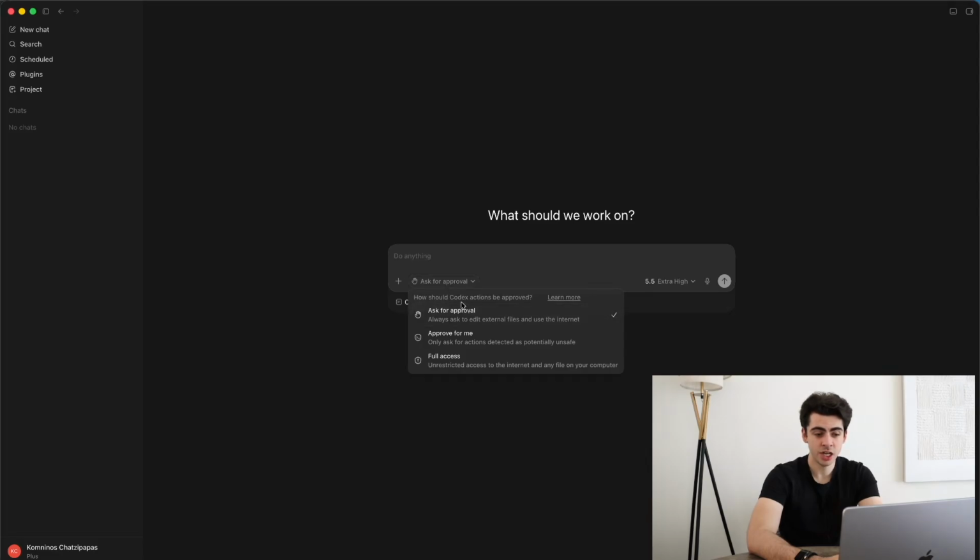There's also this setting here on the left. In contrast to ChatGPT, Codex can do a lot of things on your computer, like browse the internet or delete or edit files, and by default it'll ask for your approval for every action. This can get very tedious, as sometimes it'll ask for approval 10 or 20 times per query for things that are not really unsafe.